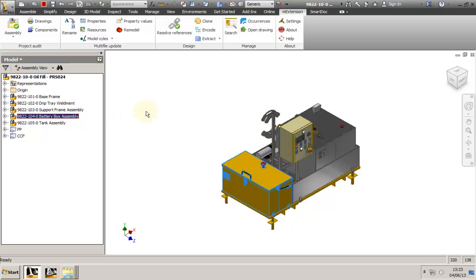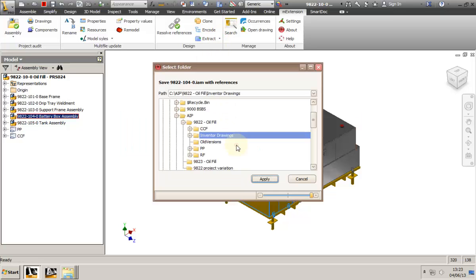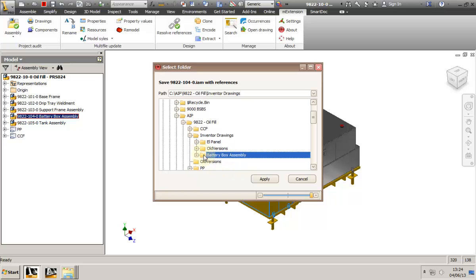So we select the battery box assembly from the browser and click on extract. The extract function, if you use it inside the project, it actually moves the selected subassembly and all the references into that folder. So I'm going to create a folder called battery box assembly, and let's click apply.